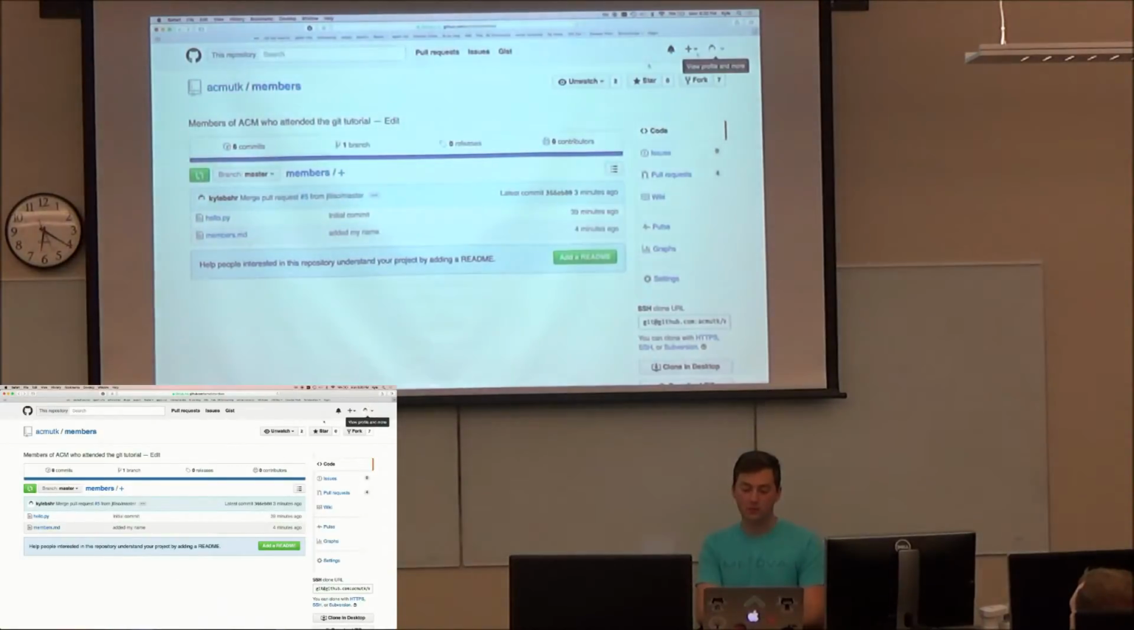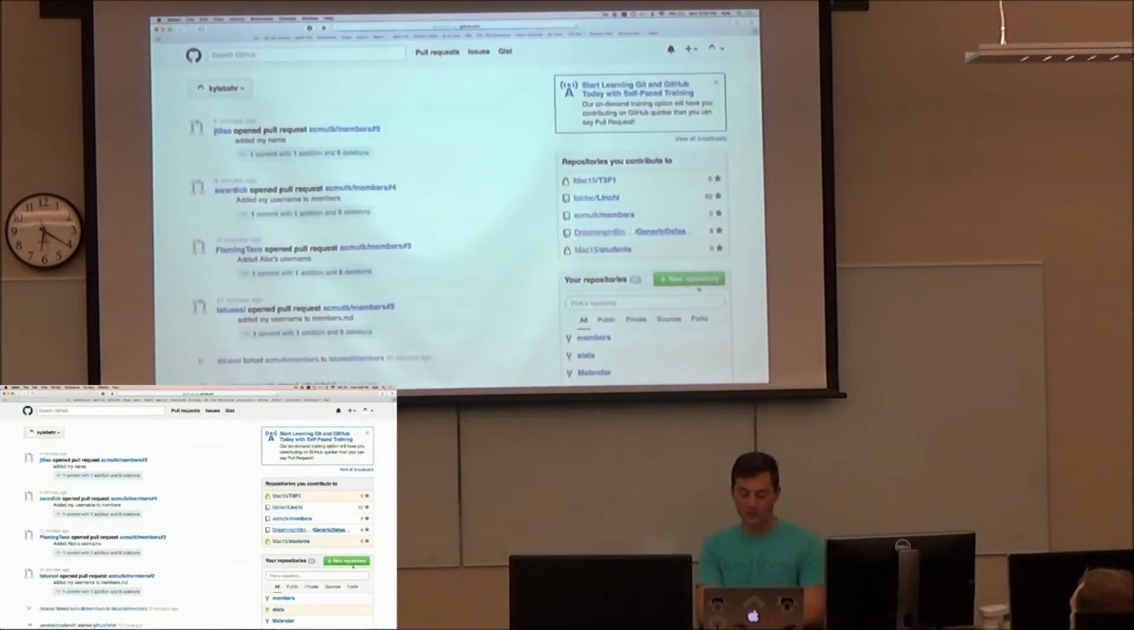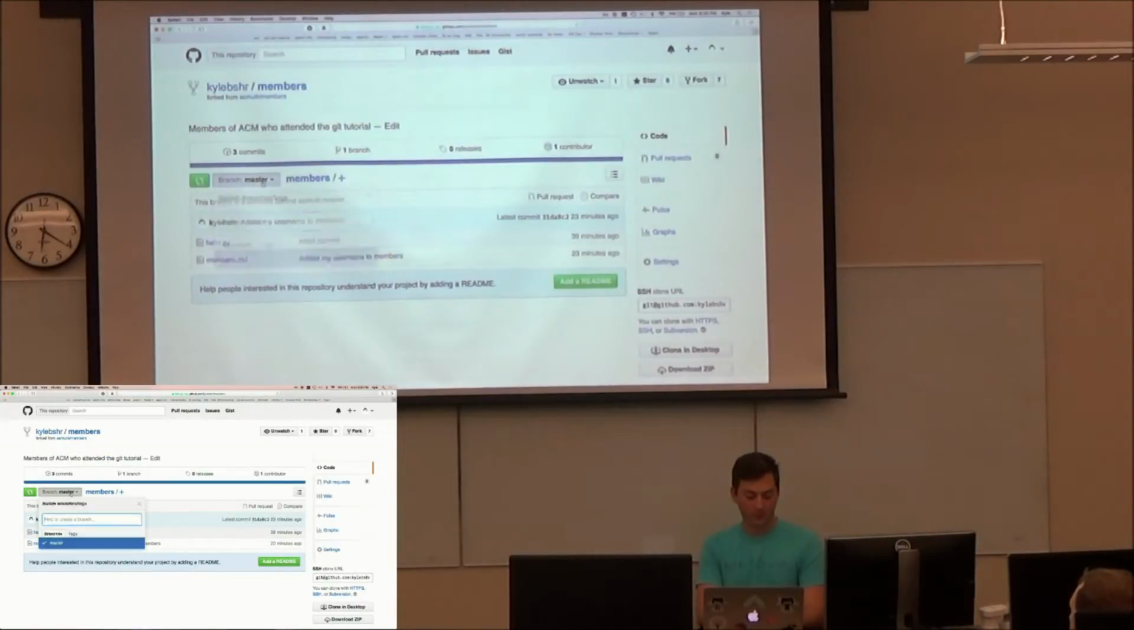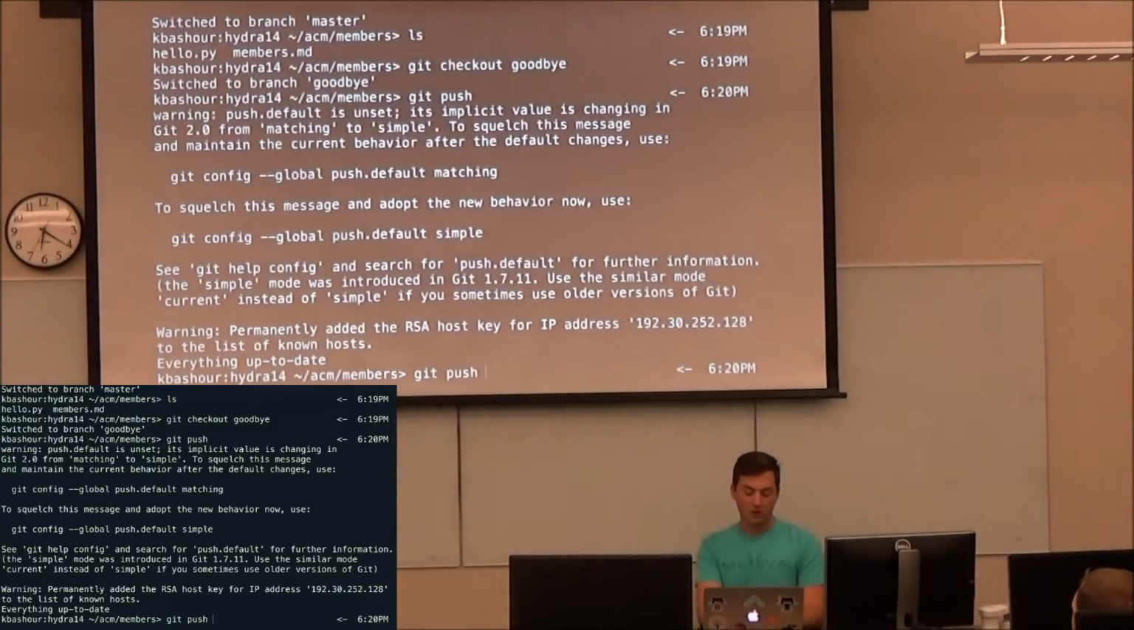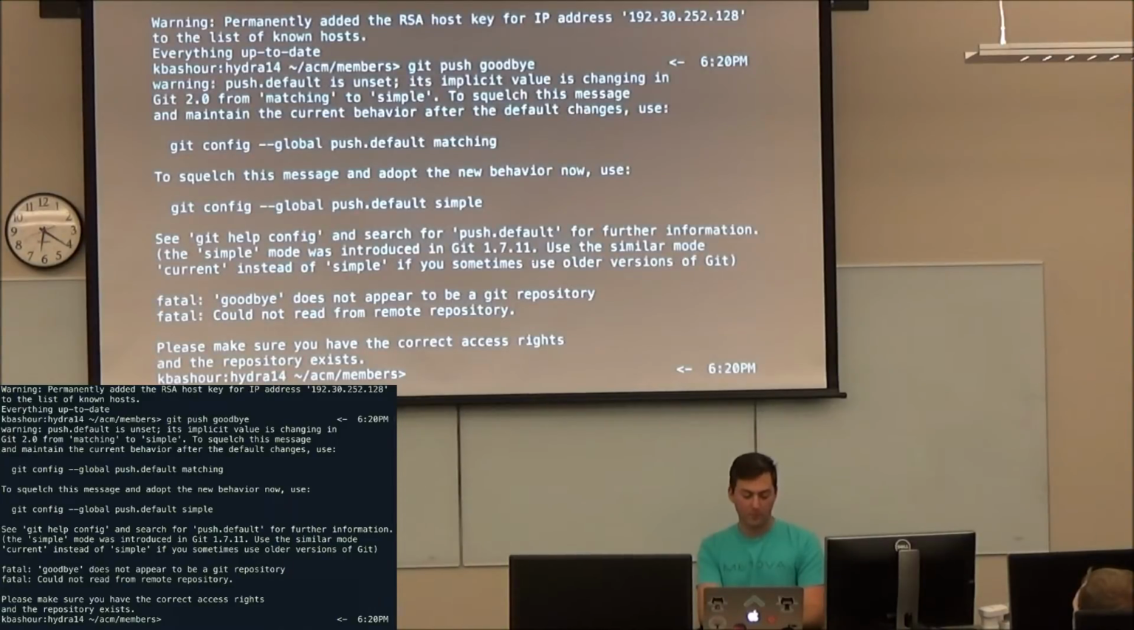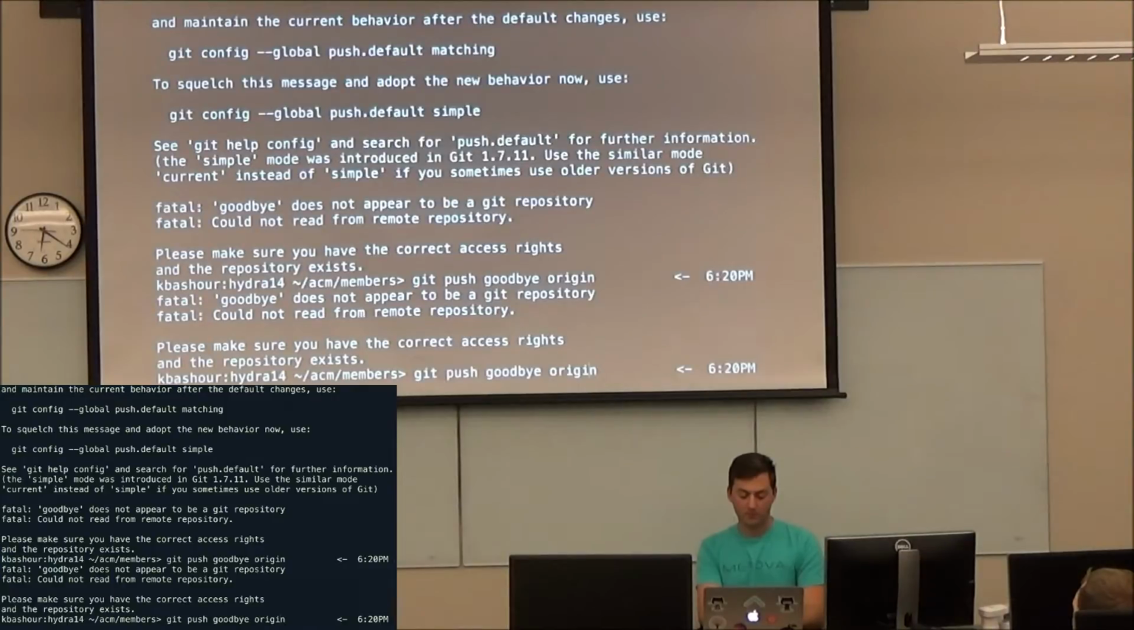Now when I go to my members repo, I have to specify that, sorry. Git push goodbye. Again, I'm not too familiar with doing this via command line. Do you know why? Okay.